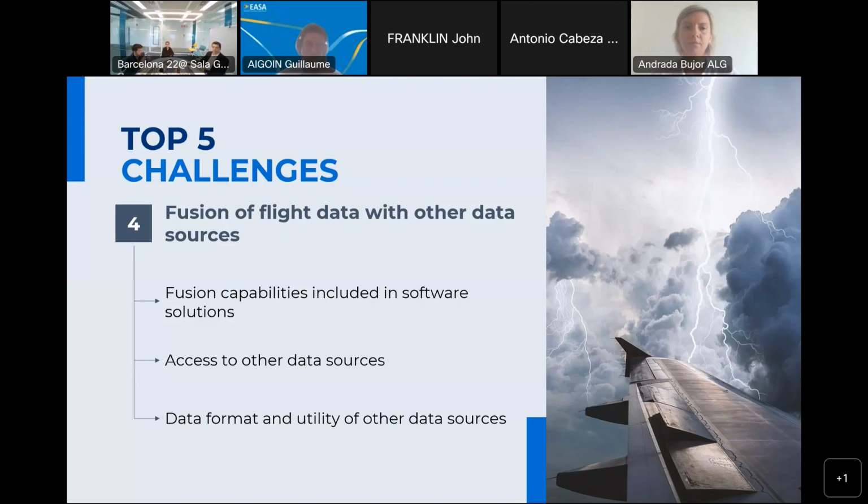Why so? Because we can use this for a more accurate and reliable definition of events, and as well to contextualize our analysis. I do know that most of this fusion is already on the minds of a lot of FDM managers in Europe. So concerning fusion, what are the limitations there? Here we have 3 main topics.